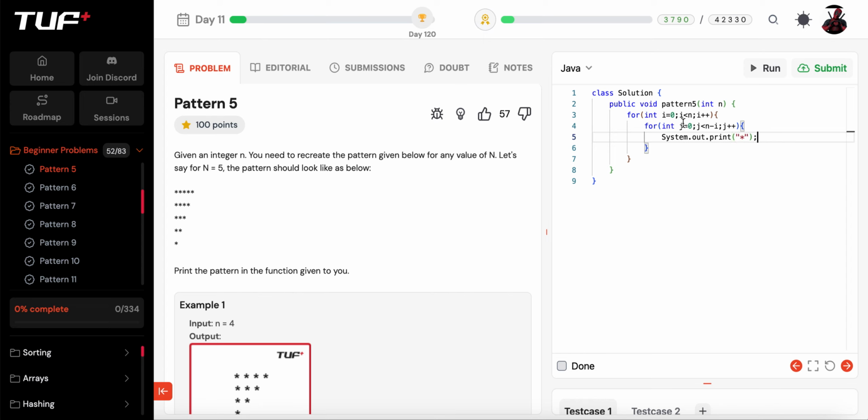That means now for the first iteration when i is equal to 0, j will start with 0, but it will go till 5 minus 0, that is 5. 0 to 5, it will print 5 stars here. And then after every line of printing, we have to separate it out. New line.